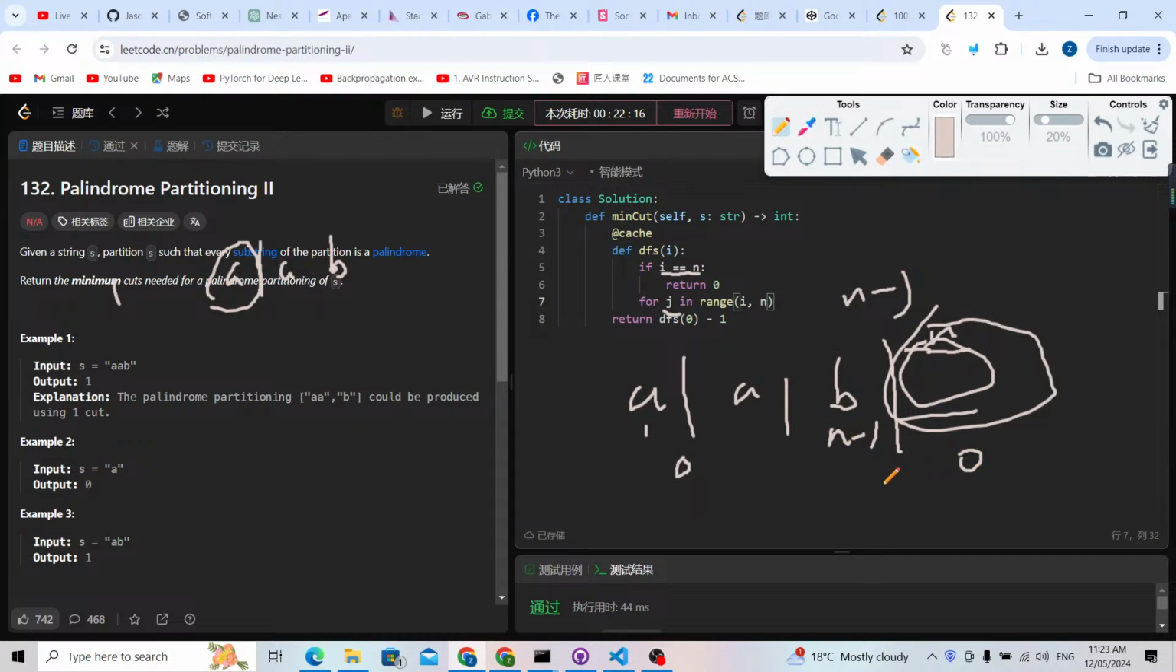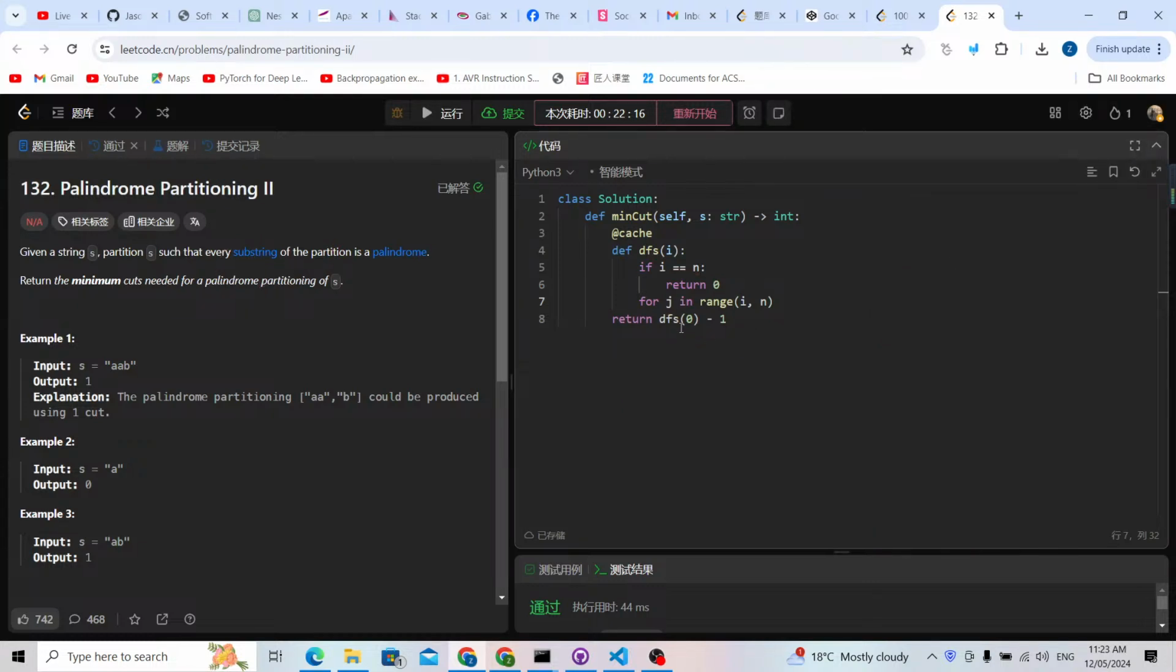So this means 0 maybe plus 1 plus 1 plus 1, or maybe it's 0 plus 2. Maybe we just have one cut, 0 plus 2. And finally, I just use DFS(0) minus 1.